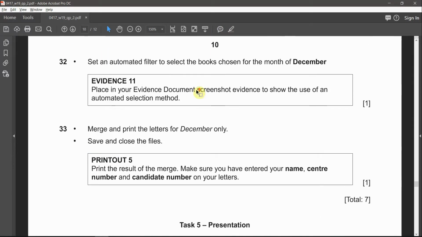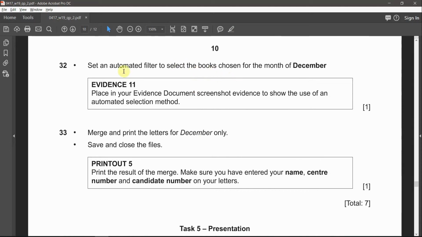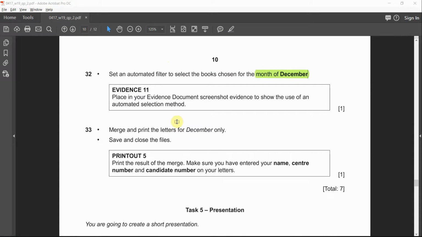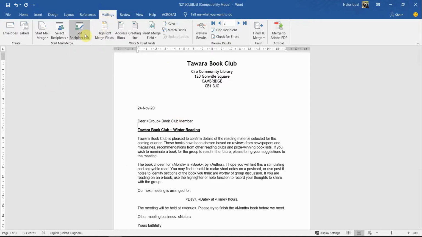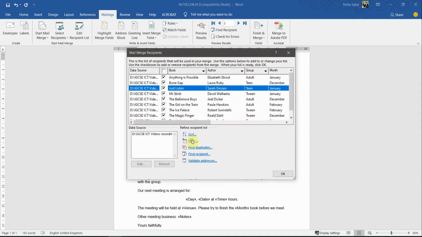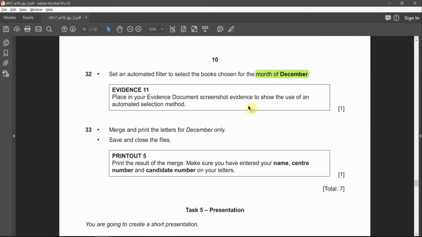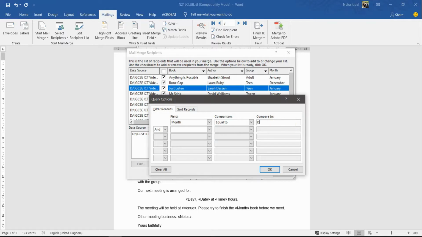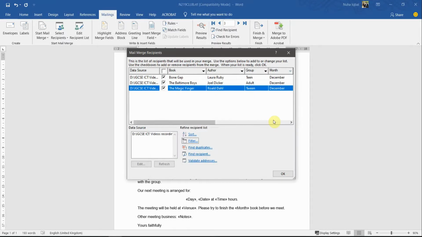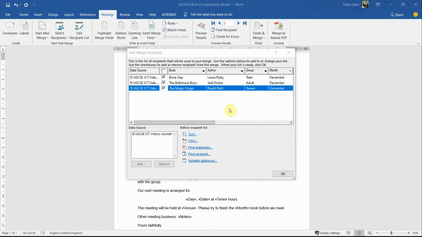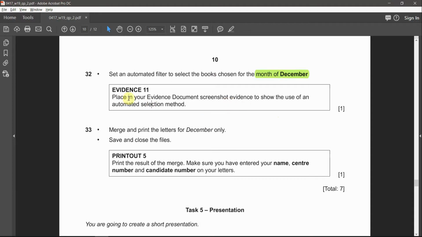32. Set an automated filter. Set an automated filter to select the books chosen for the month of December, and they need to show this in the evidence to use an automated selection method. Okay, to do this we have to go again to the mailing tab, edit recipient list, and filter, choose the list. From here the field supposed to be month, and it's supposed to be equal to December. So enter. We've got 3 lists, 3 candidates or members.